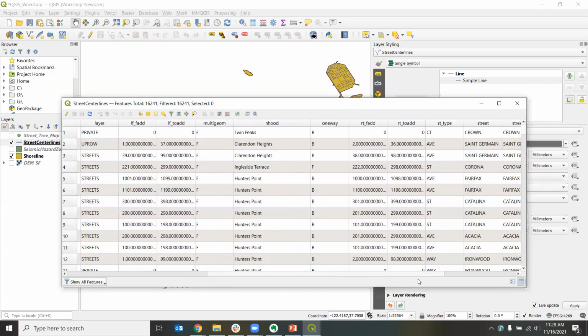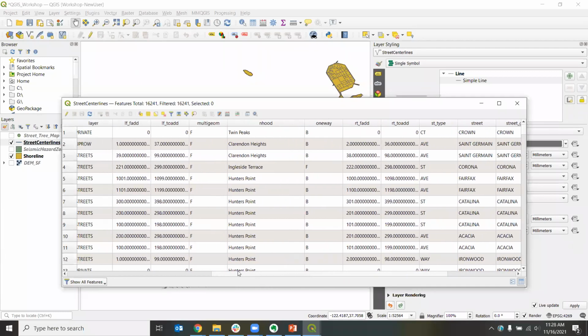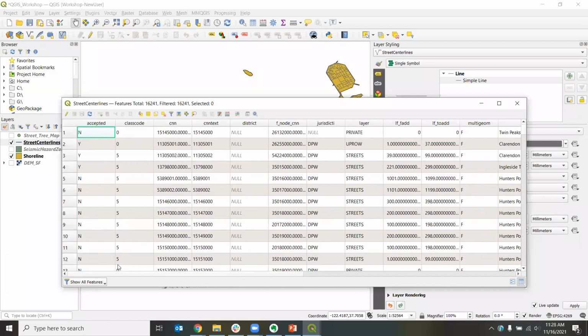Let's see, what else do we have? We have things like the street name. So I've got names, I've got what kind of street it is. Is it a street? Is it an avenue? Is it a court? Is it a way? I've got the zip code that it's in. So just general helpful information. There's also a column in here that tells me class code that we're going to work with. It tells us what size the street is.